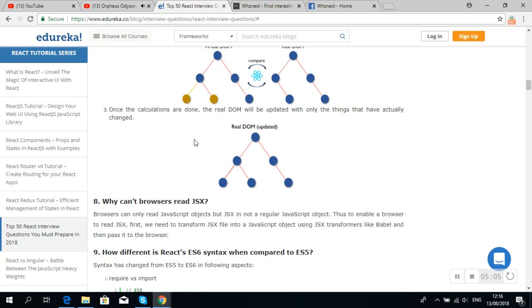Why can't browsers read JSX? Browsers can only read JavaScript objects, but JSX is not a regular JavaScript object. Thus, to enable a browser to read JSX, first we need to transform the JSX file into a JavaScript object using JSX transformers like Babel and then pass it to the browser.